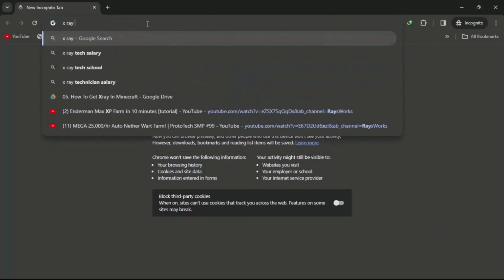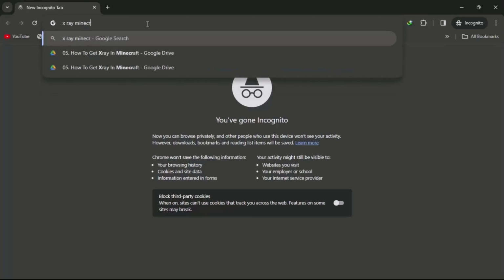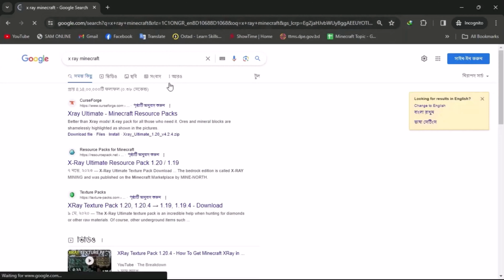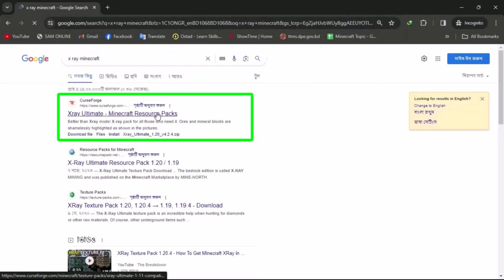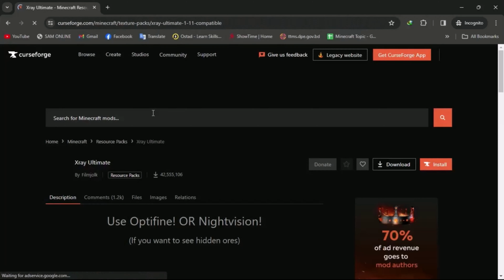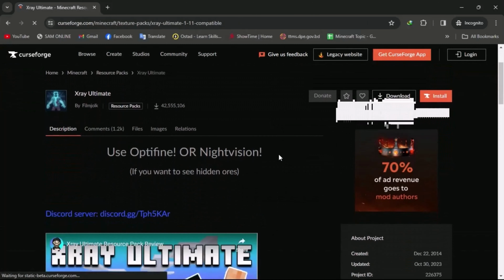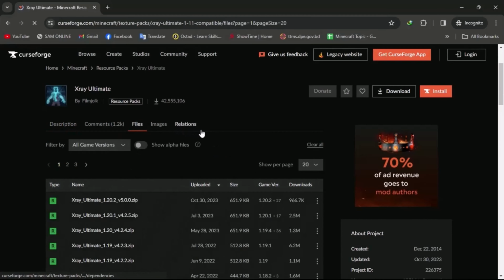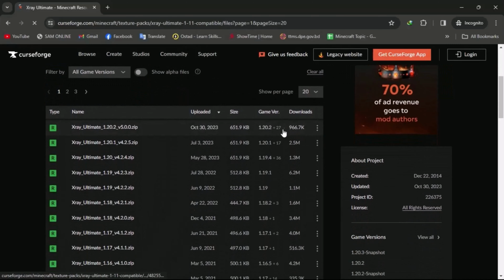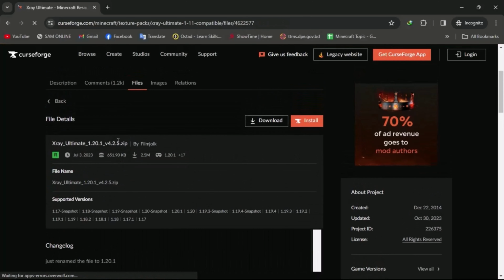Type Xray resource pack on your browser. Select this website. Be careful of other websites, it could harm your computer with virus. Now go to file section on the website and download the file that matches with your game version. It will not work if you choose the wrong version.